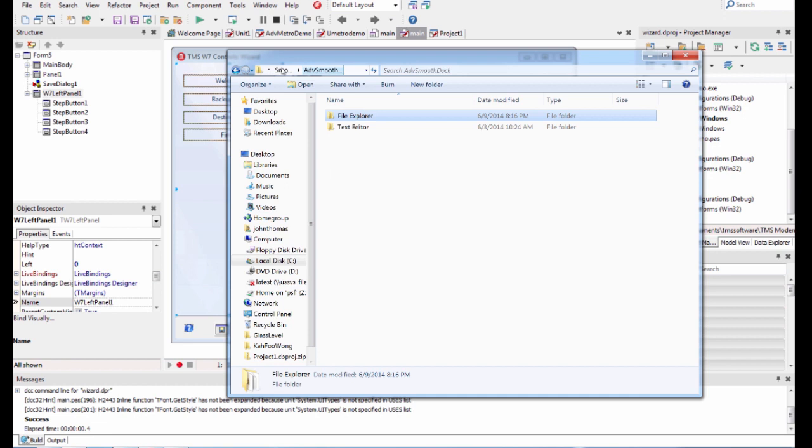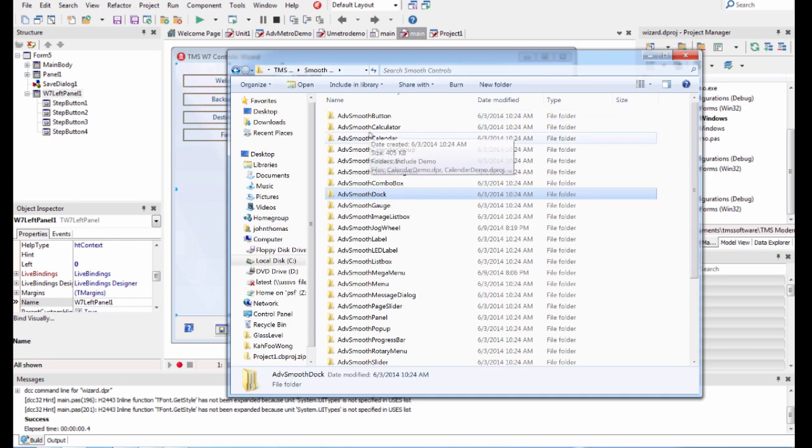So again, the smooth controls, you can spend all day playing with all the different types of controls that you have to work with. But between the sets of Metro controls, Windows 7 controls, as well as smooth controls, this is a really valuable bonus pack that will help you modernize your applications to bring them up from Windows XP and give them that real Windows 7 and Windows 8 Metro look and feel.